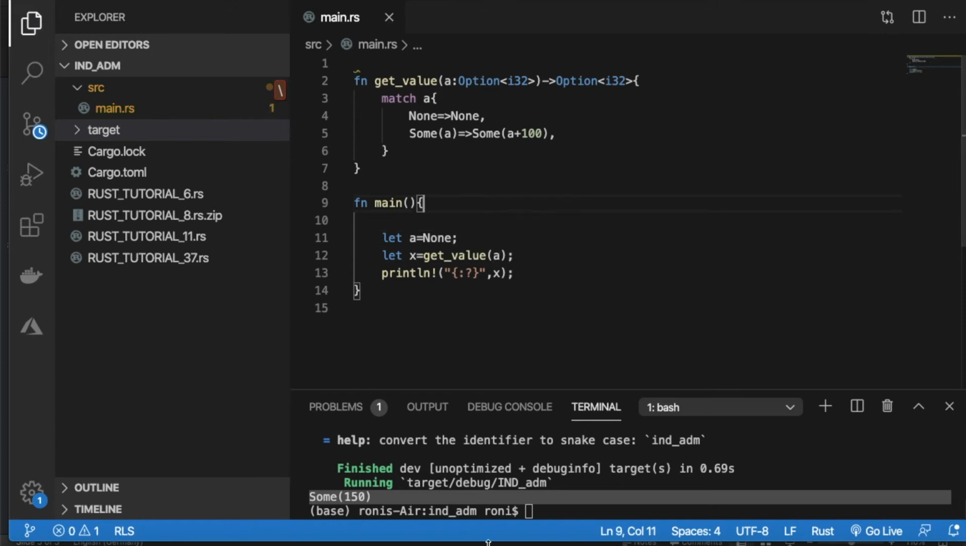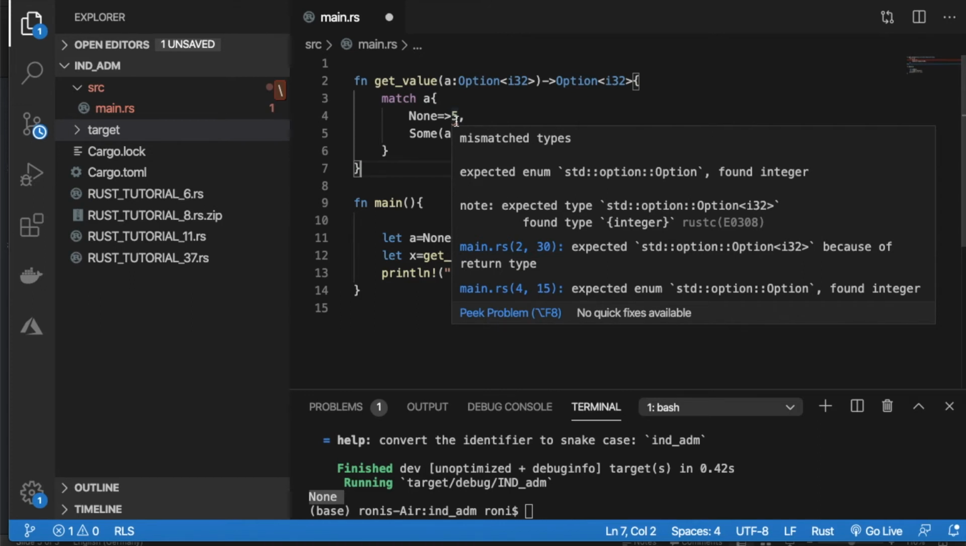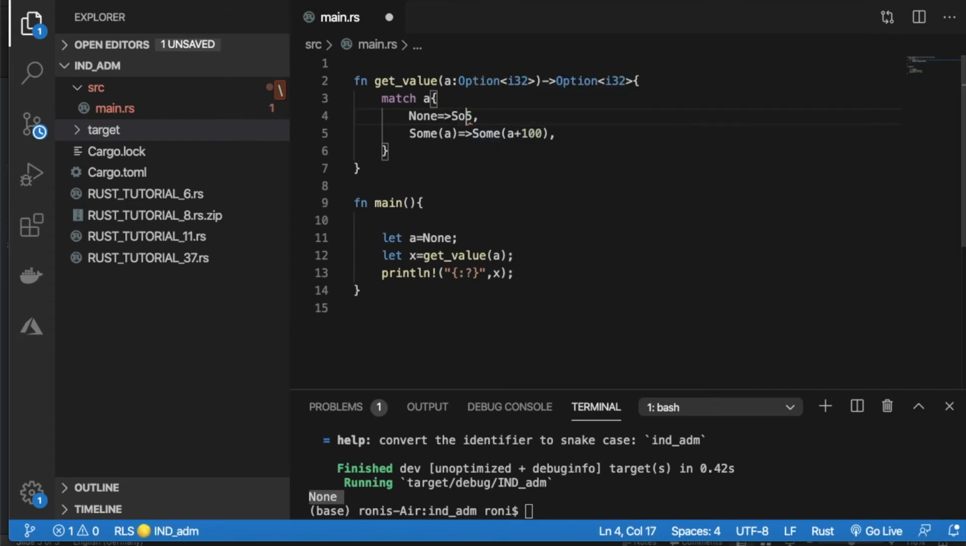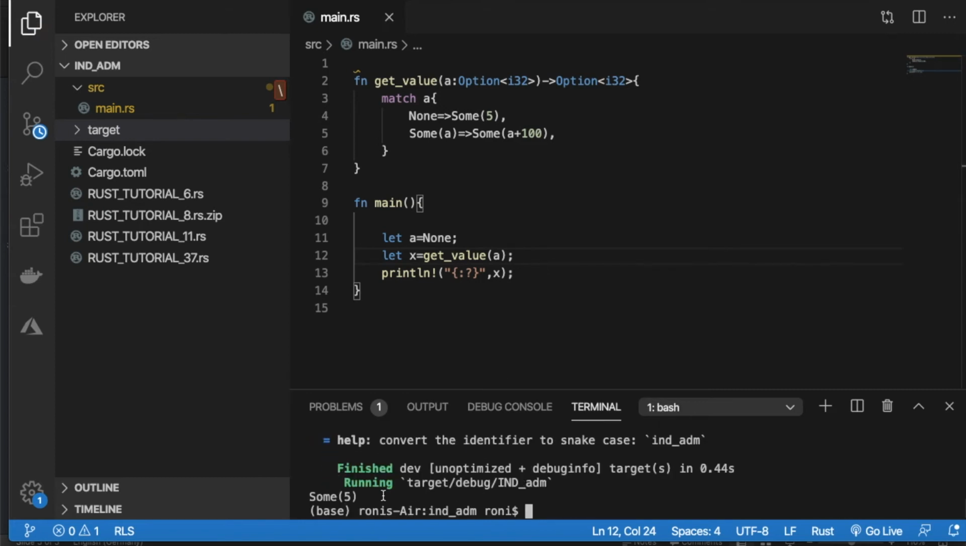Okay, so let's see now. None will be returned. See, I get this value returned over here. But for example, if None is there and you want to return 5, that will actually fail. See, the type is actually Option i32, but I am returning an integer. So what you can do is put it like this: if None is there, you want to put Some of 5. That will work, but a plain integer will not work. See, if I run this, I'll get Some of 5. It means if nothing is there, just give this value, and if something is there, just add 100.